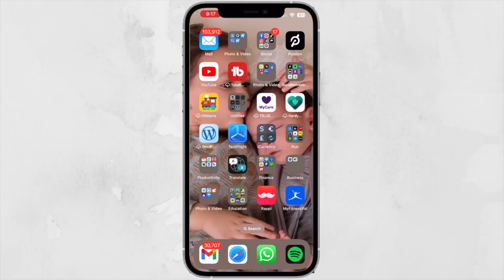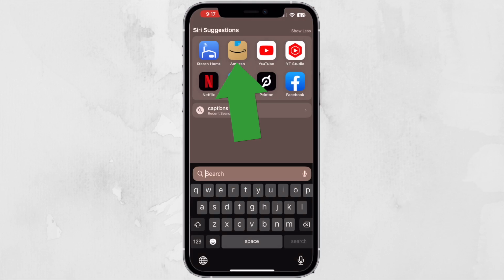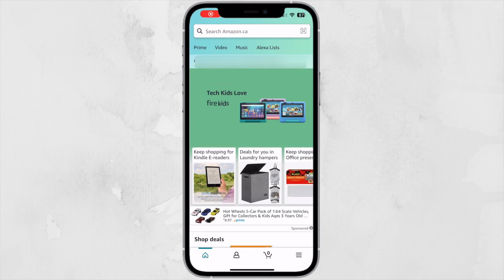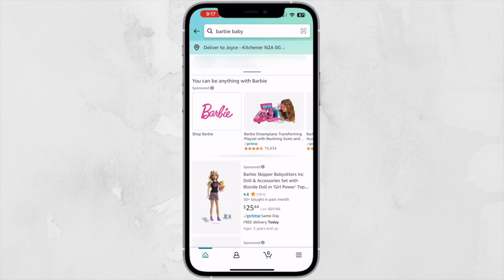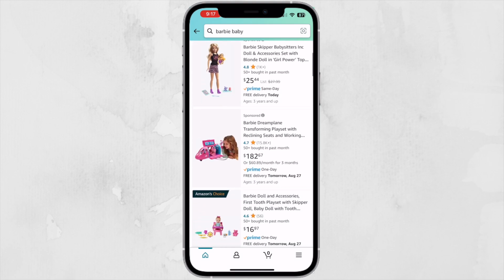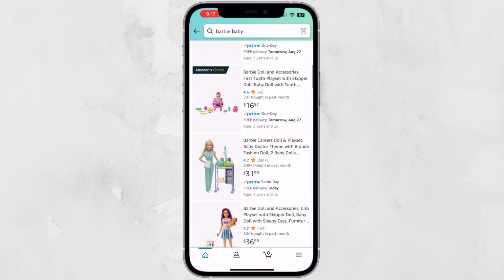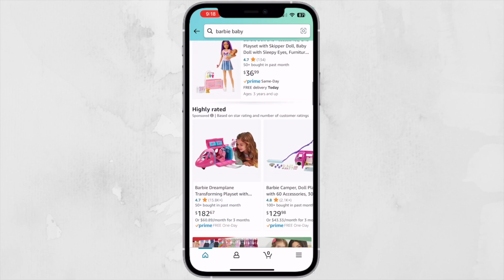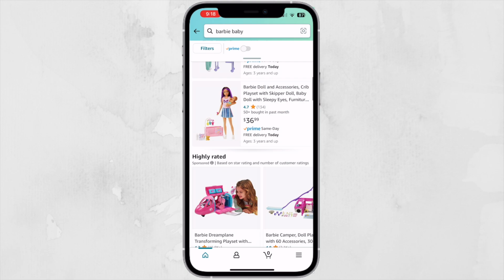Let's get started. So what you're going to do is go to your Amazon app and then go to the item that you want to add to your list. Let's say that you already have your list here. So let's say that you want to add this toy to your list.